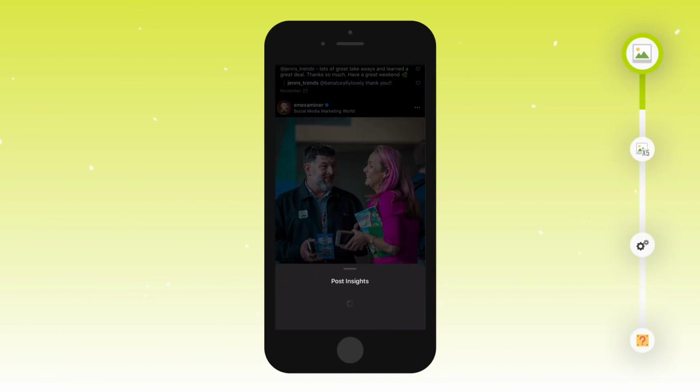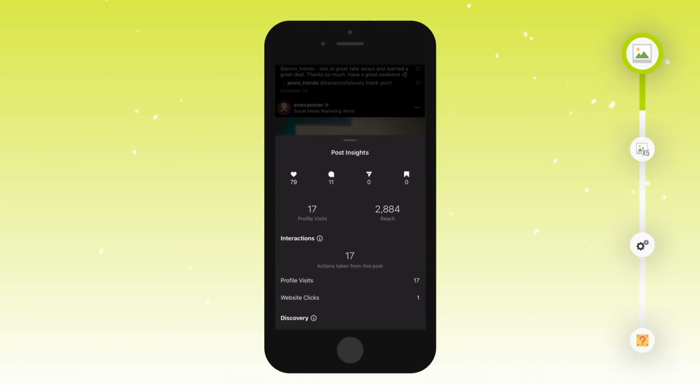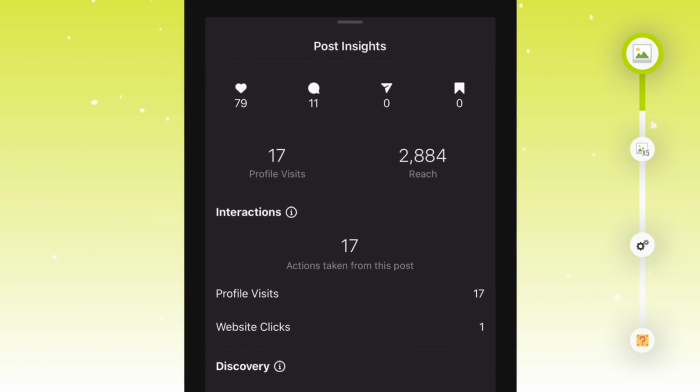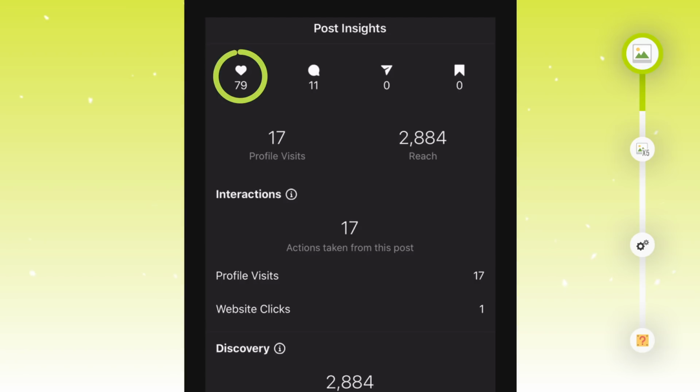Click View Insights. And from there, it's gonna show you all of the interactions that happened on that post. The hearts here are the number of double taps, those likes that people left on your post.